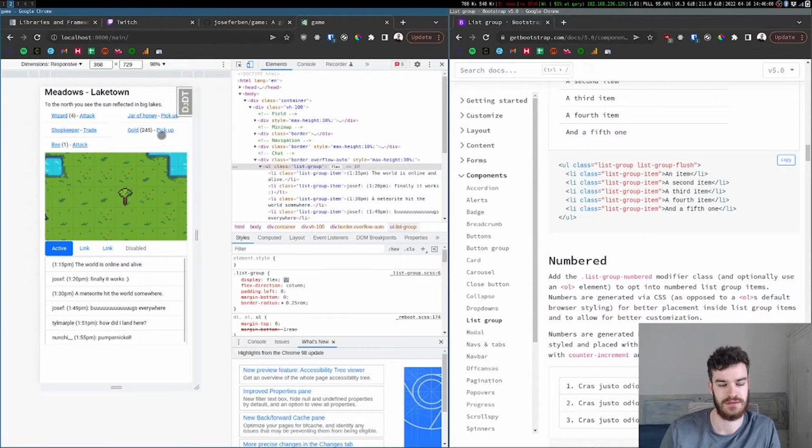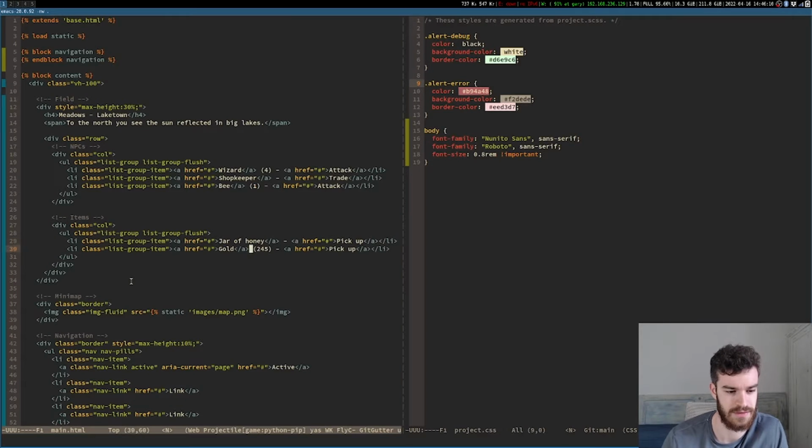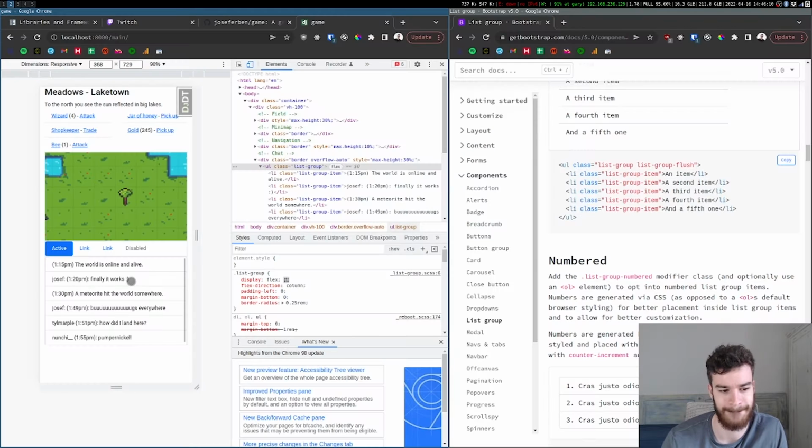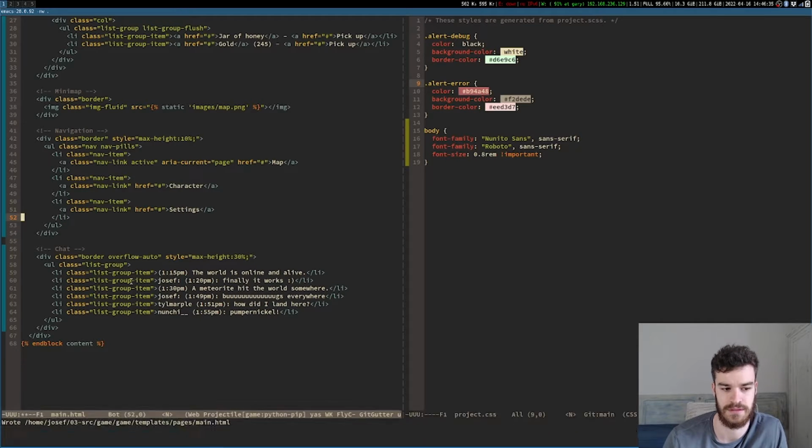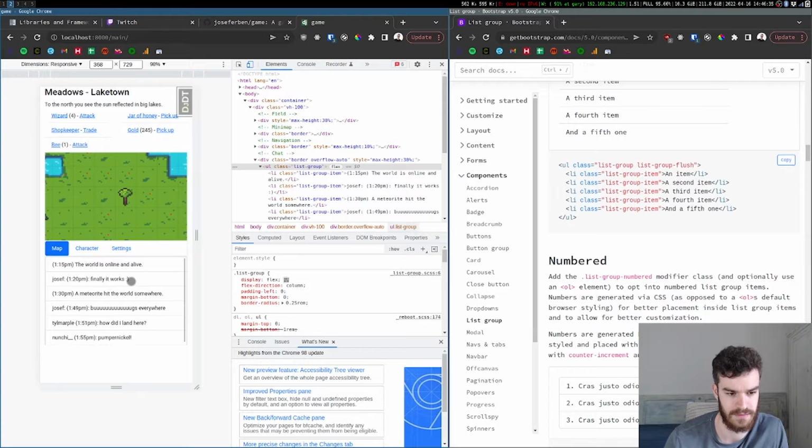Pick up. That works. Just doesn't look that good still. I mean, it's very early, but so what kind of navigation elements do we have? The current page is maybe field, maybe, or map. Maybe I call it map. This is character, this is settings. And I don't need to disable anything. Maybe like this.